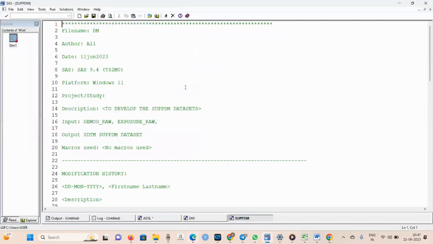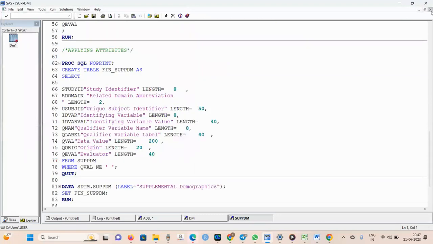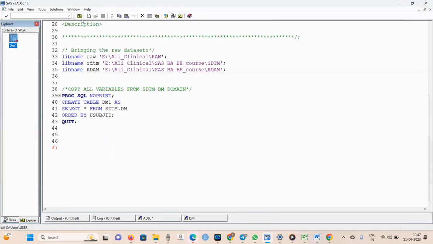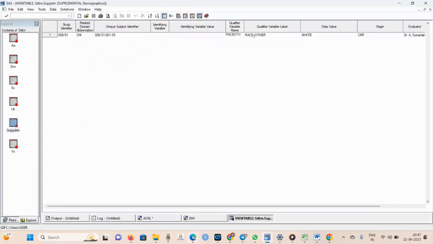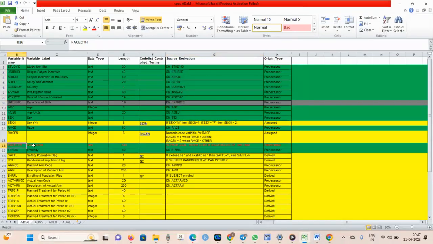So remember we have created this program. There is one variable called race other. This variable we have to get as a column. The race other variable has to come on the top because we need to map it. The statistician will take this information from the supplementary and gives the same variable as we created in the supplementary. So we have to map it column wise.